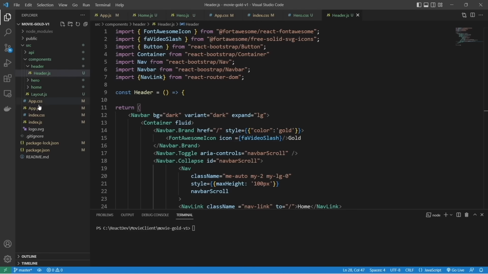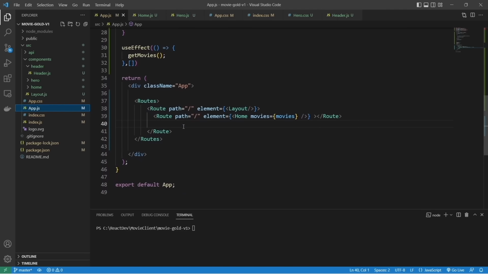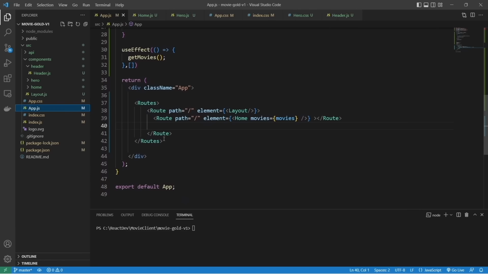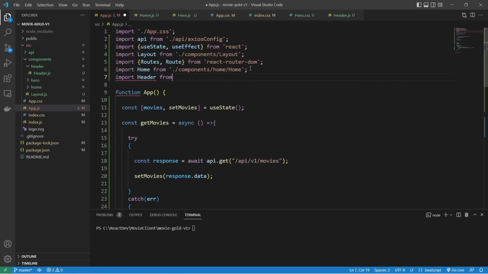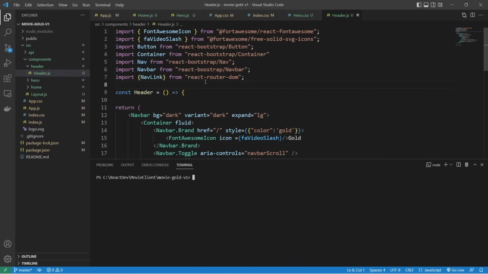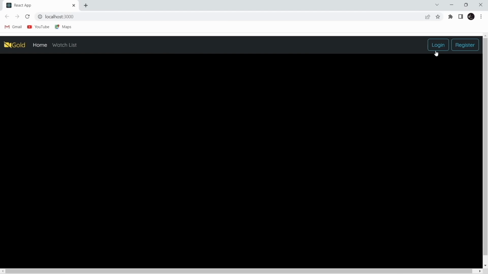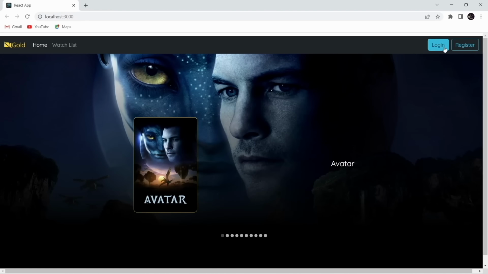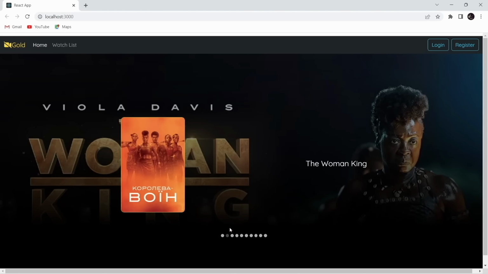So, above the routes functionality, within the app.js file, let's reference the header component. Let's go back to the header.js file and make sure that our imports are correct. Let's run the code. Excellent. Our navigation bar and our logo look pretty good.